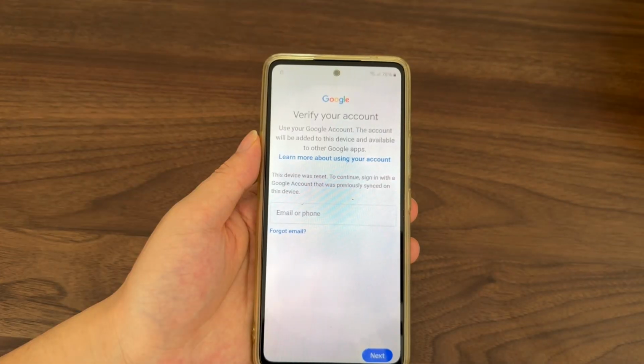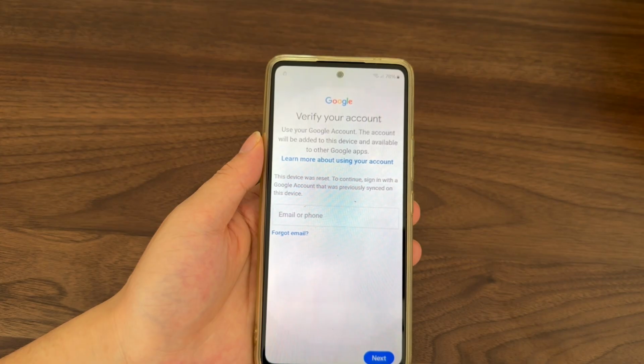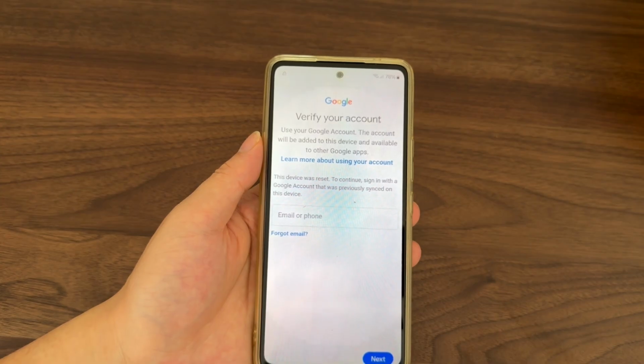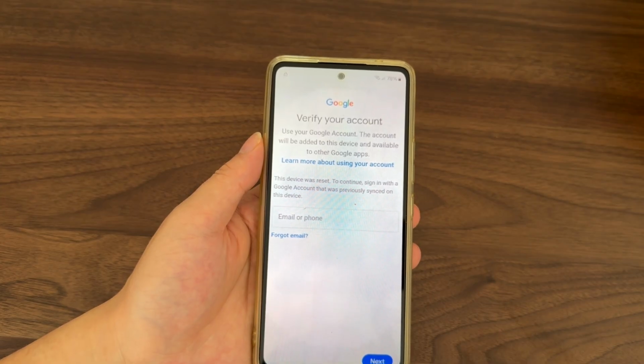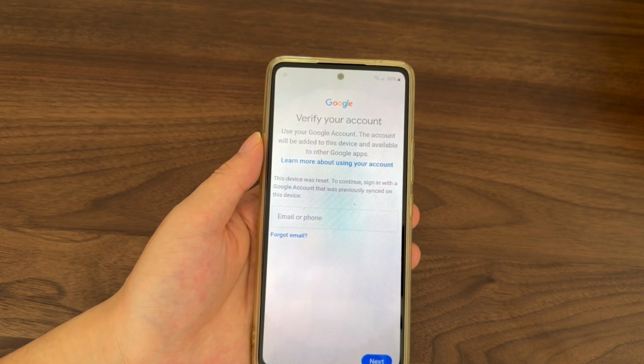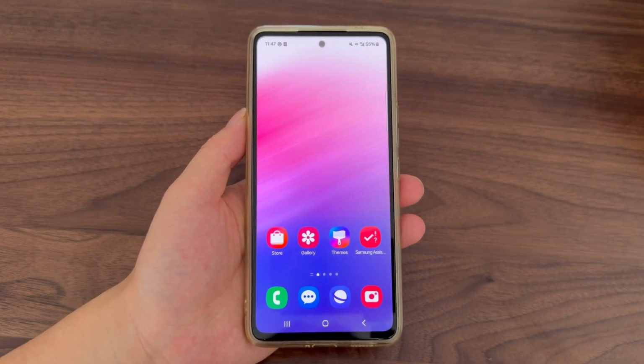Why is Google taking so long to verify my account? 1. Recent password change. If you changed your Google password before resetting the phone, Google enforces a 72-hour security lockout. 2. Incorrect account credentials. You must use the first Google account that was set up on the phone. 3. Network issues. An unstable internet connection can also cause verification to fail. These are the common reasons why an Android phone gets stuck in the Verify Your Account loop.